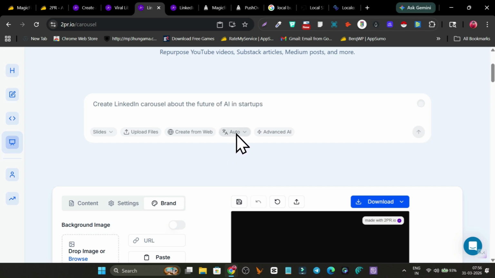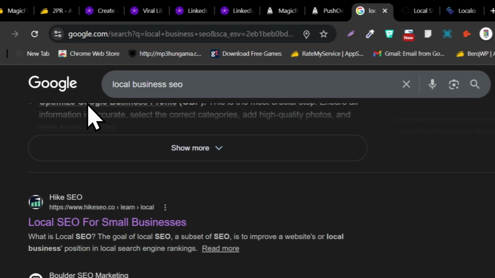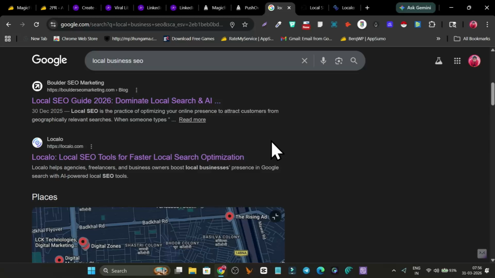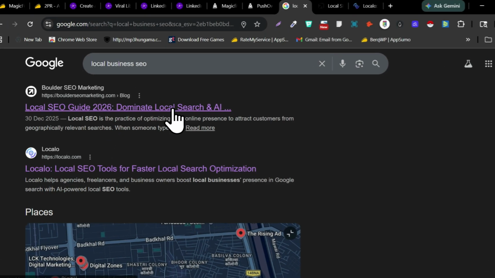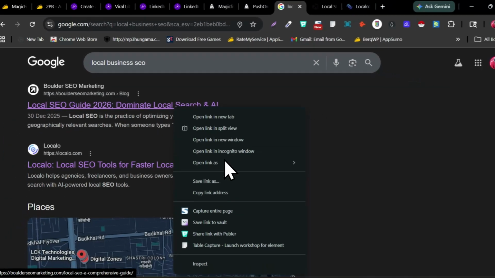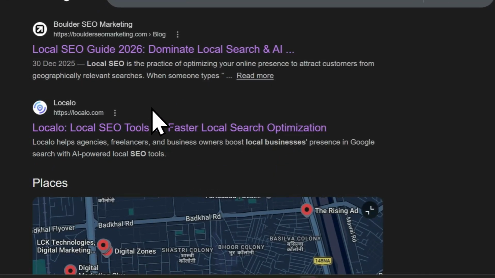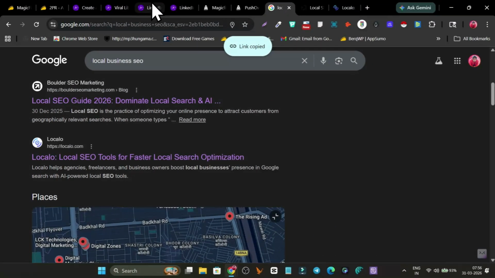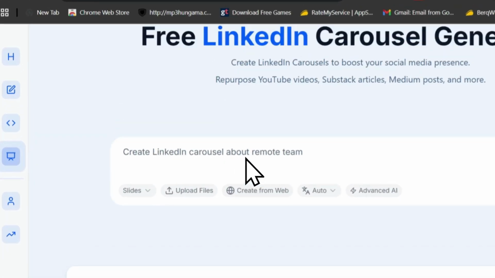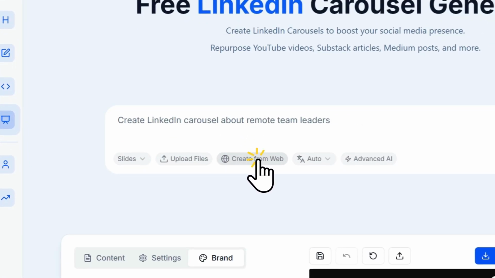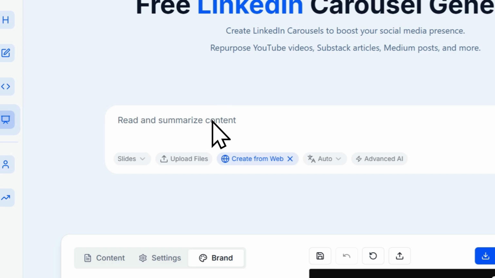Then we have this advanced AI section available where we just describe our topic and it will generate the carousel for us. So I just searched here local business SEO and I found this guide to dominate local business SEO here. So simply I will copy the link of this post and get back to the carousel generator and simply select first create from the web, and after that you have to paste the URL here.